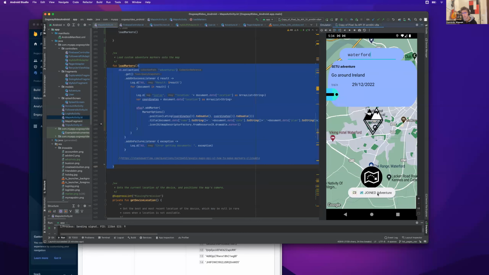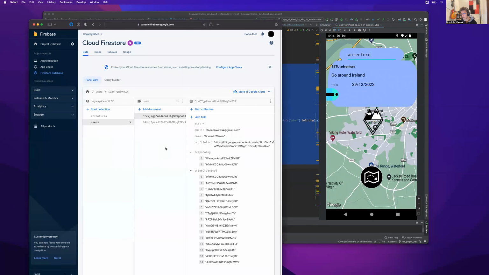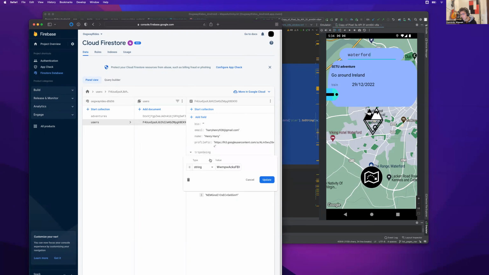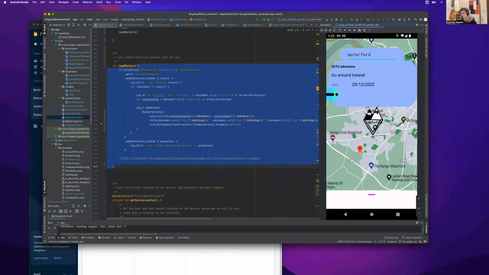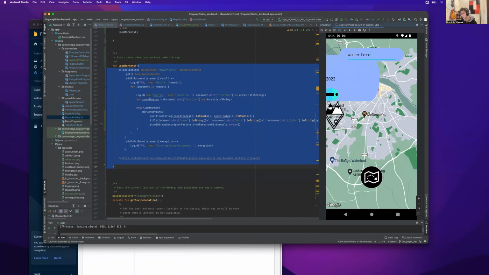So I joined this adventure, get a little emoji here and a little toast. I'm Harry, and this is now trips going to. So we can see the trips that I just joined. Either one of these, OW or WW, just starting with that in the adventures. OW is the trip around Ireland. So I can see I'm a passenger now on that trip. So I'm signed up, but I can't sign up again.